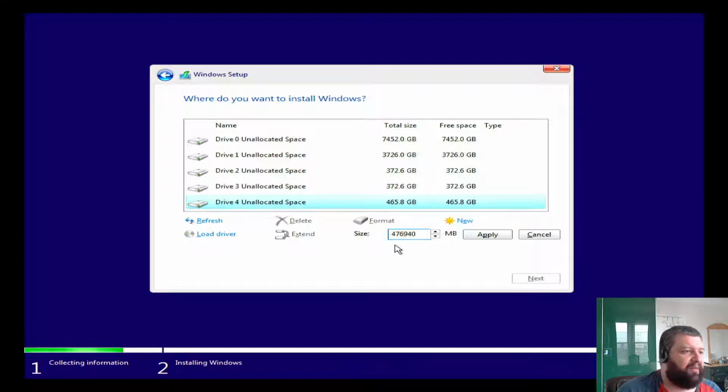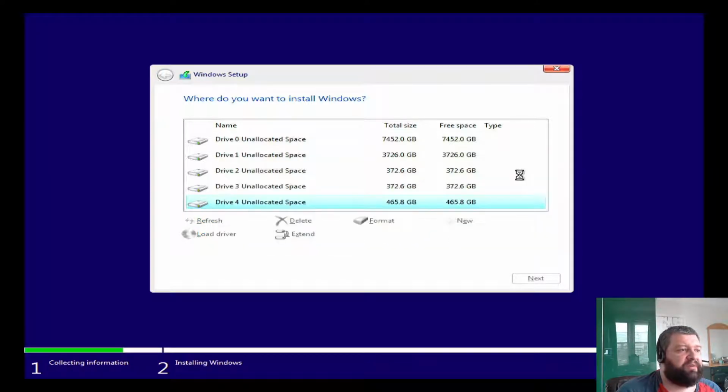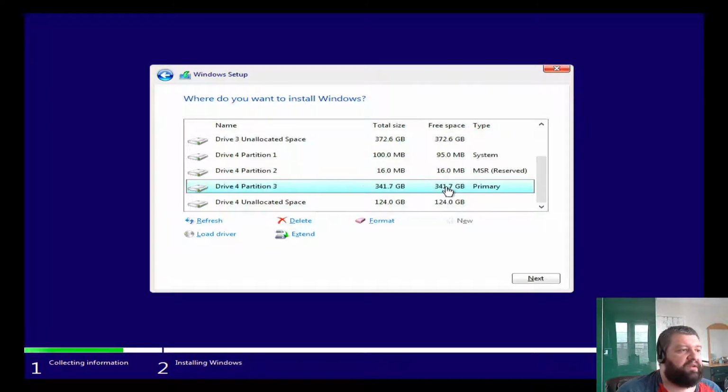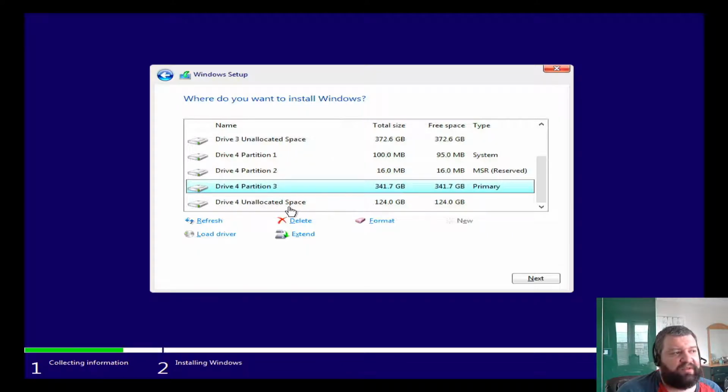I'm just gonna say that I'm about 350 in megabytes and apply. It's going to make any other relevant partitions. And there it is. So I'll be installing on this drive number 4, the partition that I've just made. Of course, you can just select the drive that you want to install on and it'll do everything for you. I left 124 gigabytes unallocated. It's overkill for over provisioning.